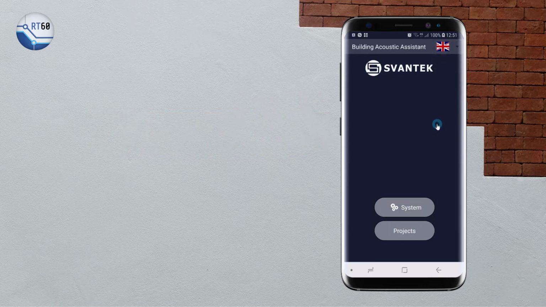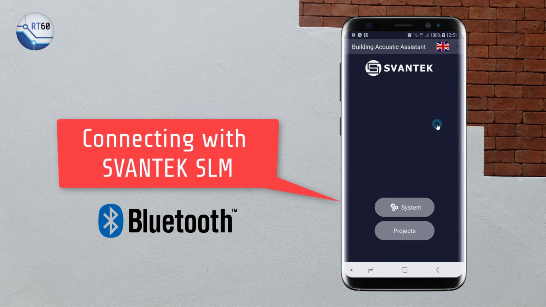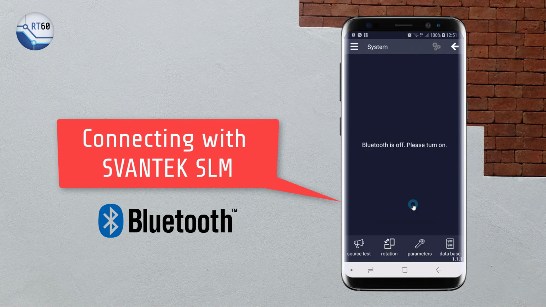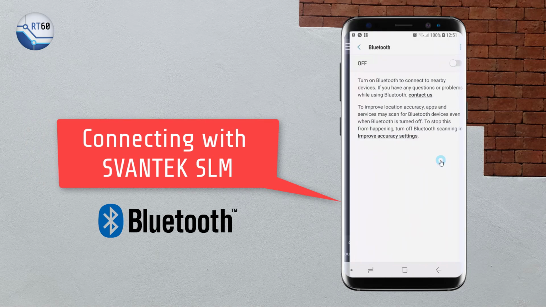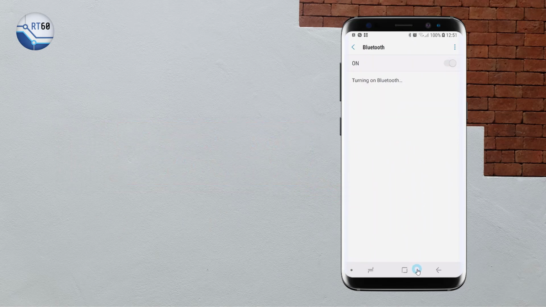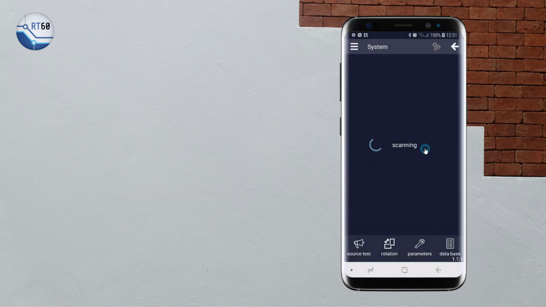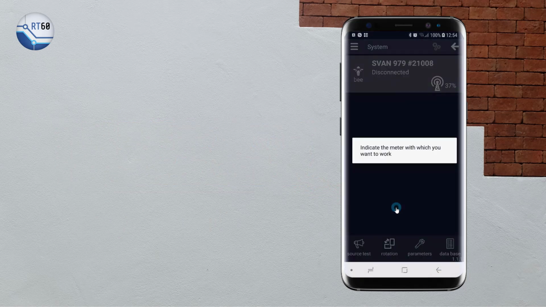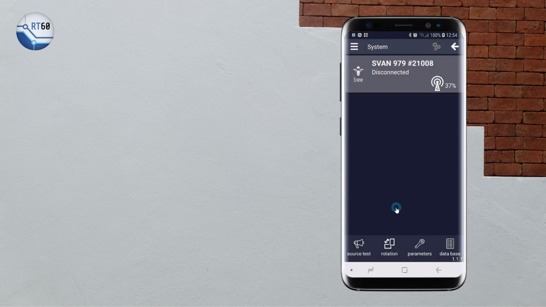First, we need to pair our device via Bluetooth. To do that, access the System menu. The app will prompt you to enable Bluetooth if it is off. After that, you will see a list of Svantek instruments with Bluetooth visible from the app. To connect, click on the instrument you are interested in.